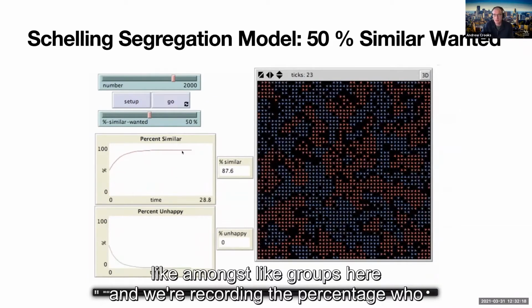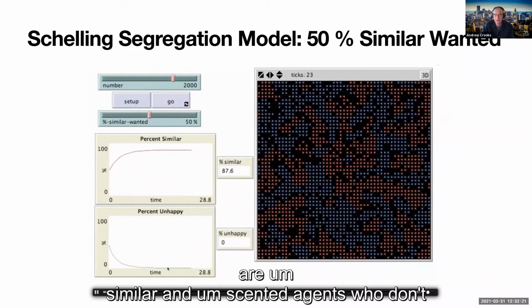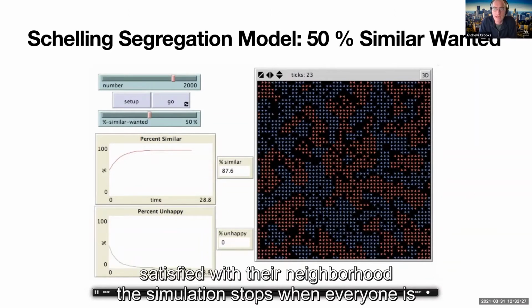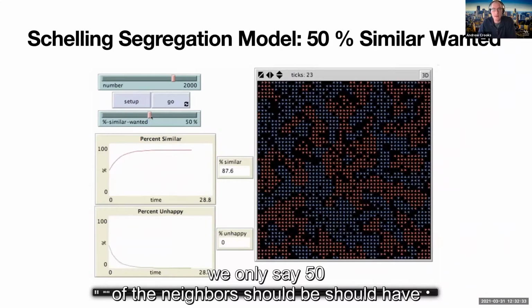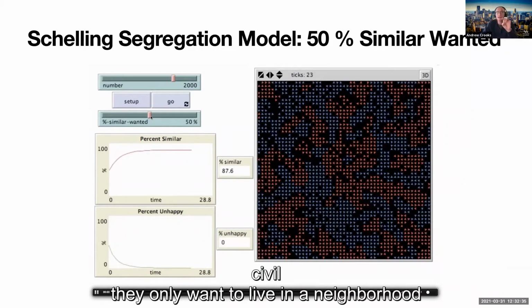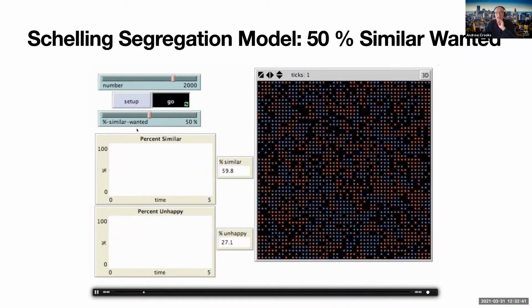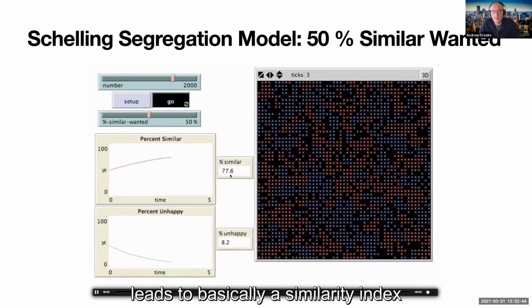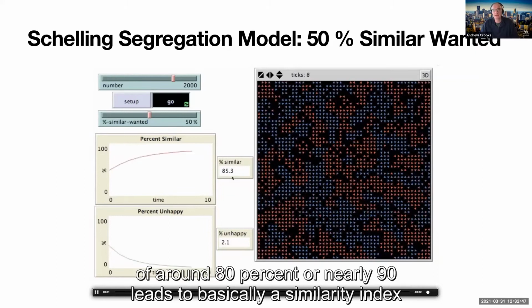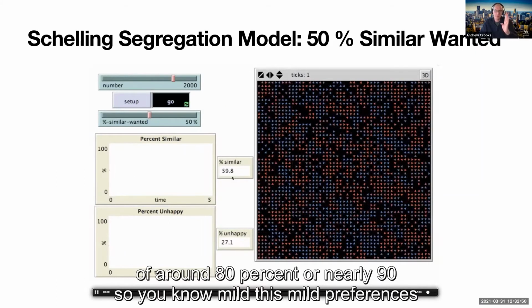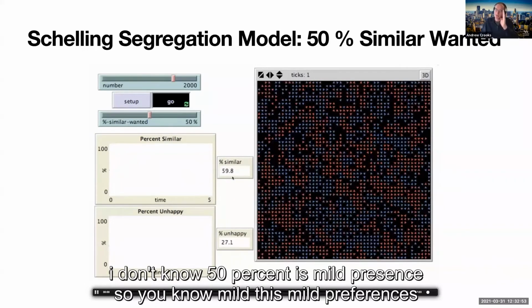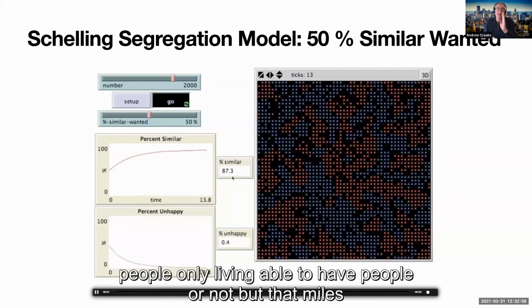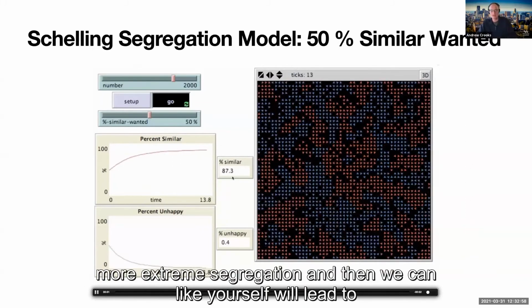And we're recording the percentage who are similar and the percentage of agents who don't like their neighborhood. The simulation stops when everyone is satisfied with their neighborhood. What's interesting is that in this scenario, we only say 50% of the neighbors should be similar. They only want to live in a neighborhood where 50% of the neighbors are like themselves. But that 50% preference leads to a similarity index of around 80% or nearly 90%. I don't know if 50% is a mild preference or not, but mild preferences to live among people like yourself lead to more extreme segregation.